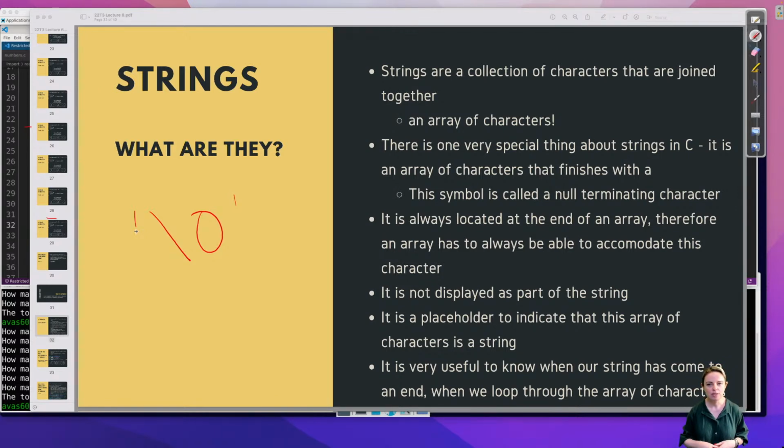And that's how we know that it's a string. If it has that null terminating character, then we know it's a string. If it's just an array of char without that, then it is just an array of char. So you can have an array of char that's not a string, but you can't have a string that's not an array of char. Wow, get your head around that statement.